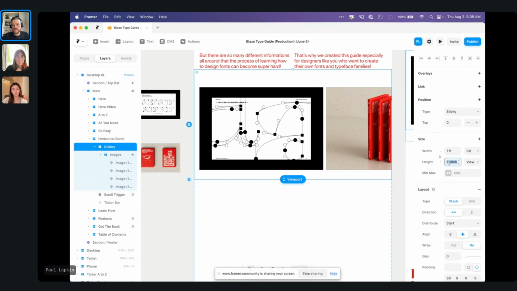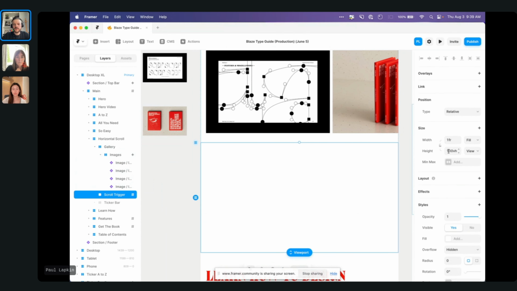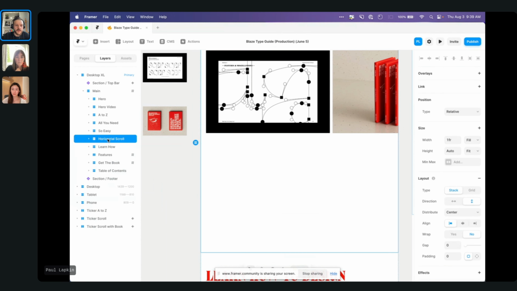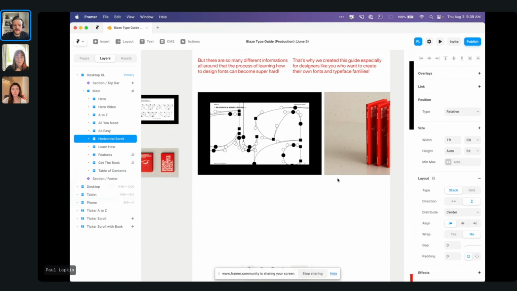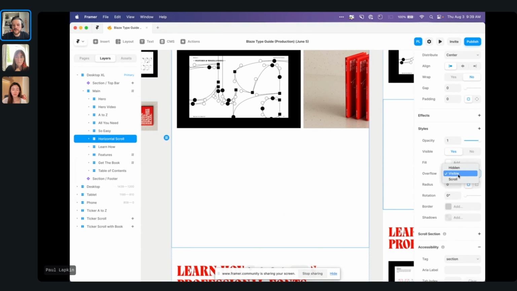And I set the viewport height to 100. What that does is make sure it takes up the whole vertical space of the screen. And then what you can't see is that the other section is still behind it. So the scroll trigger section also has a 100 viewport height. And these are both nested inside a stack. So in order to have sticky sections, you need to create a stack in Framer, and you need to set the overflow to visible. So this allows you to do that sticky effect.